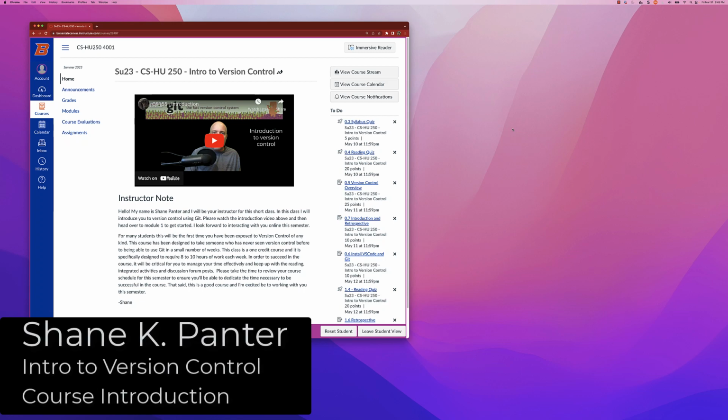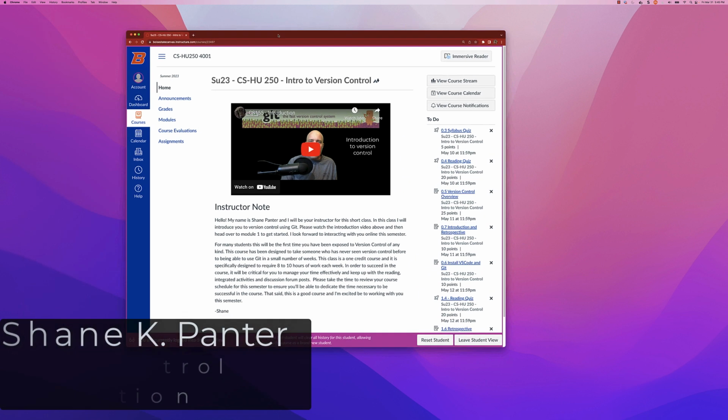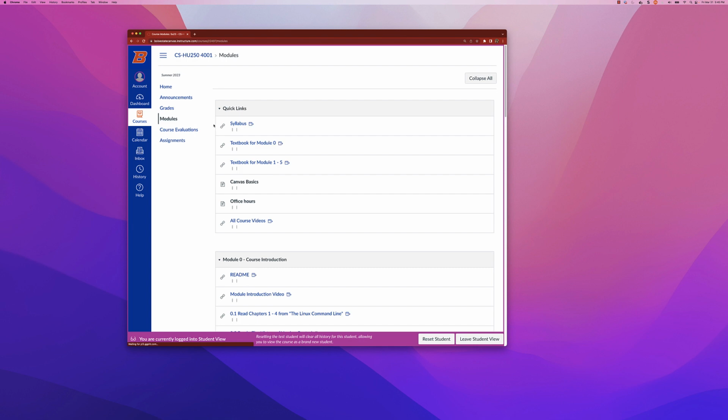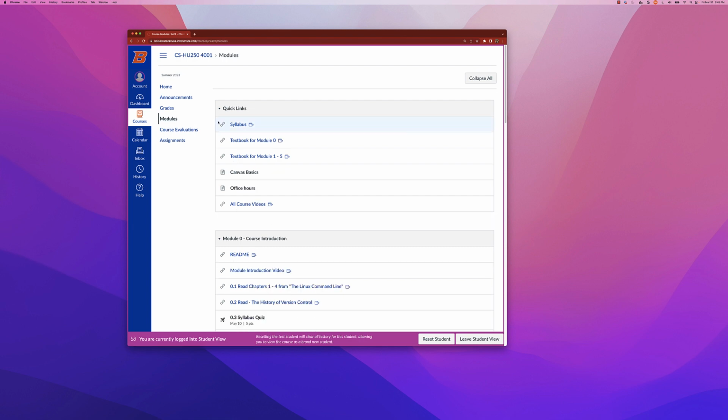Okay, so let's go over the course introduction, module 0. When you log in to Canvas and head over to the modules, let's take a quick overview of what the course looks like. At the top, quick links are just links to content that you can quickly access. All of these links are spread throughout the modules. I've just collected all the important ones up top for you, like the syllabus, the textbook, and course videos.